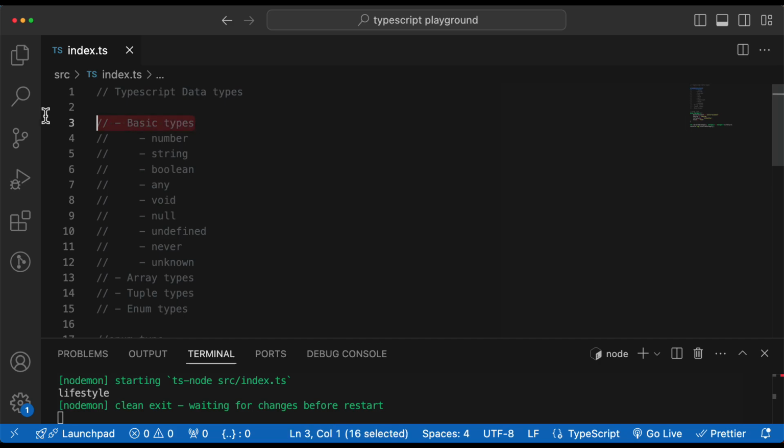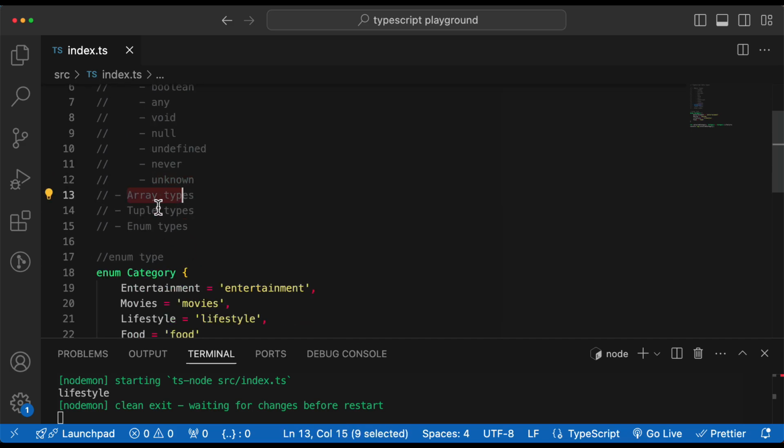Alright, this is all about the data types in TypeScript. We have discussed the basic types. In basic types, we have the number type, string type, boolean, any, void, null, undefined, never, and unknown. Also, we discussed the array types, tuple types, and enum types. Let's continue in the next video.